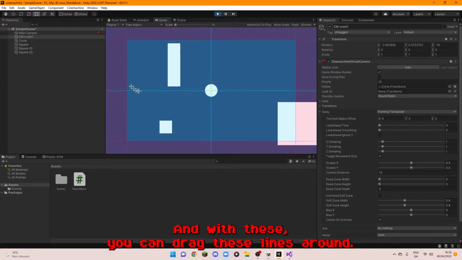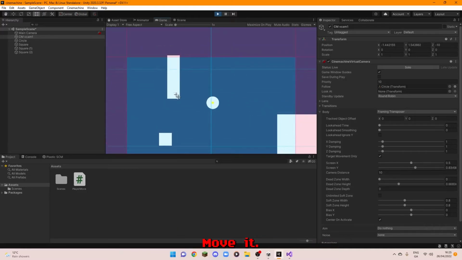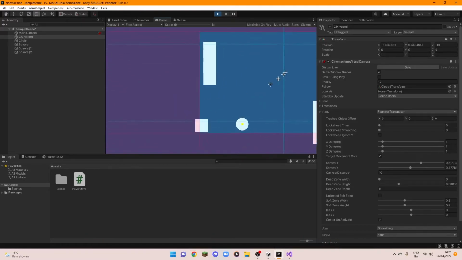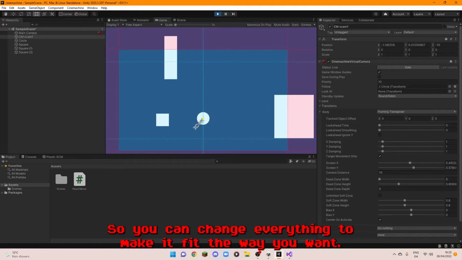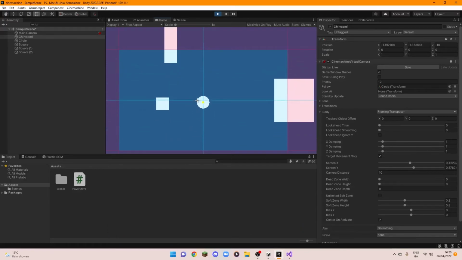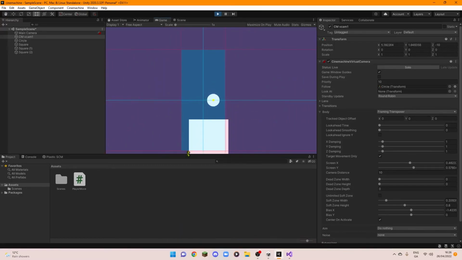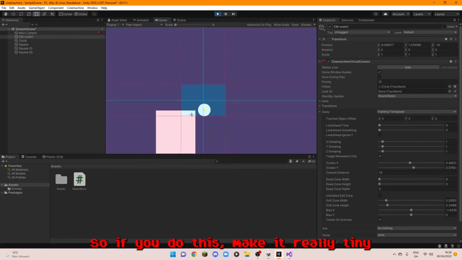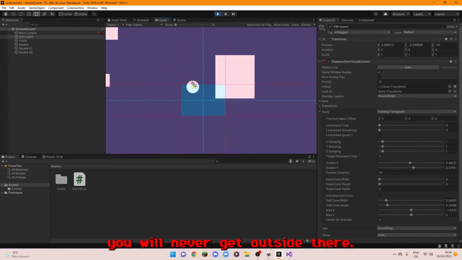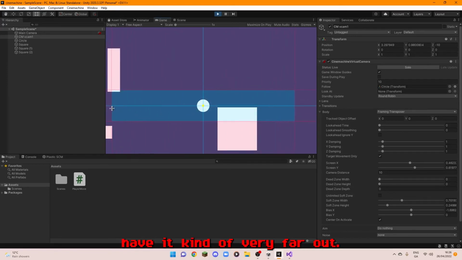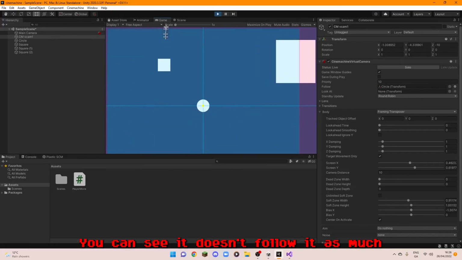With these, you can drag these lines around, move it, and it will basically change how everything works. So you can change everything to make it fit the way you want. But what I usually use is changing these. You can change how closely the camera follows it. So if you make this really tiny, he will never get outside there, so it follows very closely. But maybe you want to have it very far out. You can see it doesn't follow it as much.